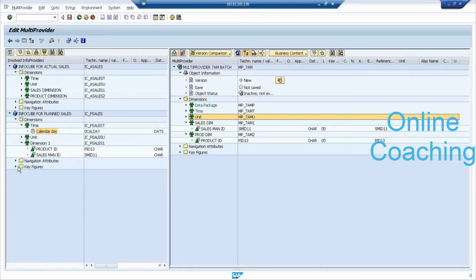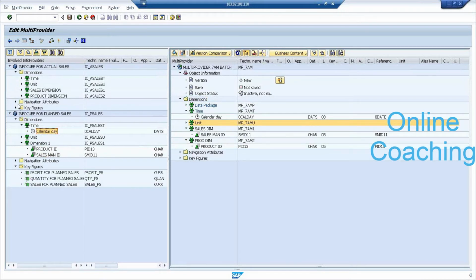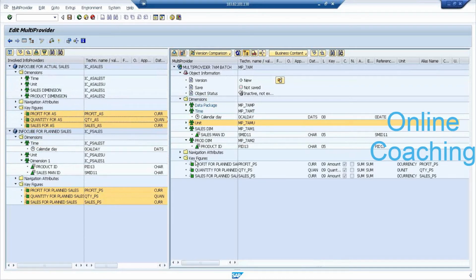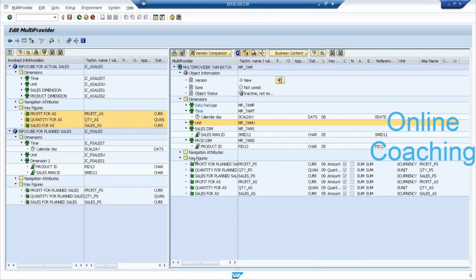Unit comes automatically, but the key figures from both info cubes should be selected, all. Then drag and drop into key figures. Then select actual sales. This is the only thing you need to check. Both should be selected and both should be added. Then only we can do the variance.